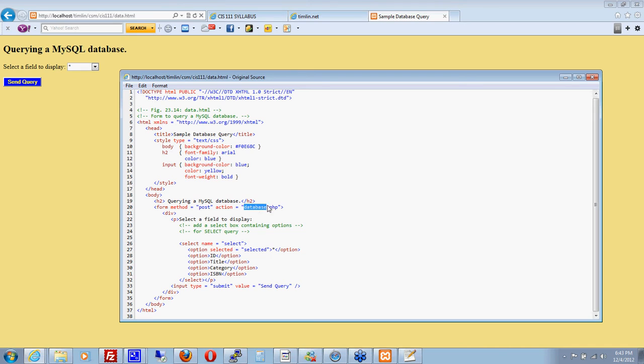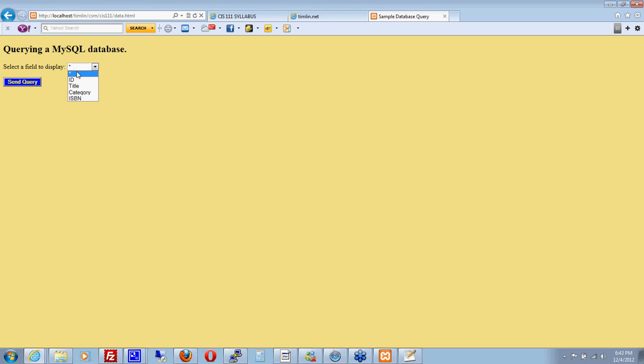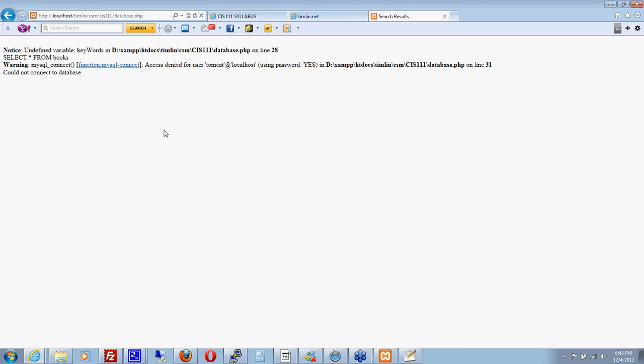Now we've got a couple of options we can query. In this particular case, we can either do everything, list out just the ID, just the title, company, or ISBN. So let's look at what happens when we click on everything. Error message. Books doesn't exist. Oh, okay. I see what I need to do. Hold on for just a second.